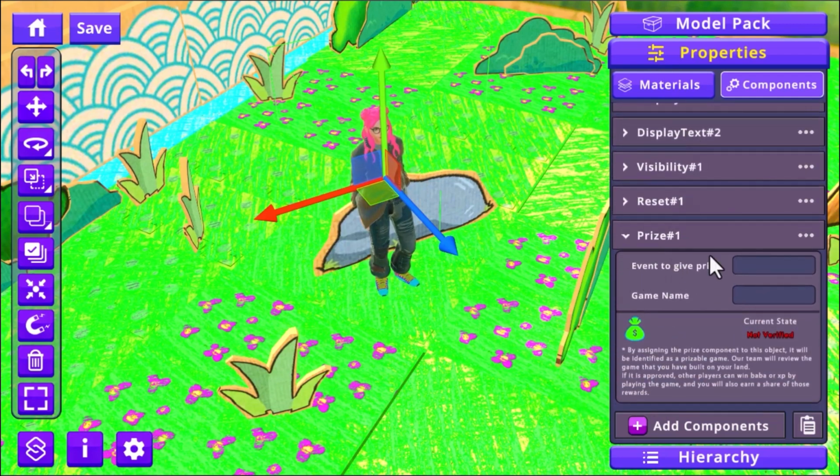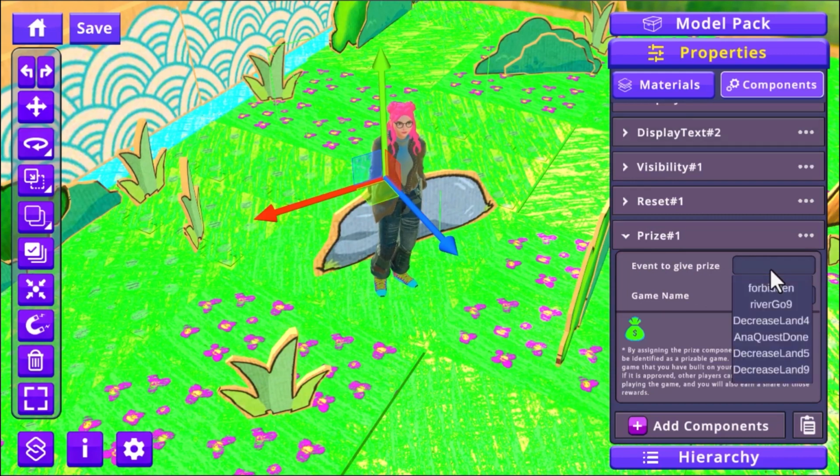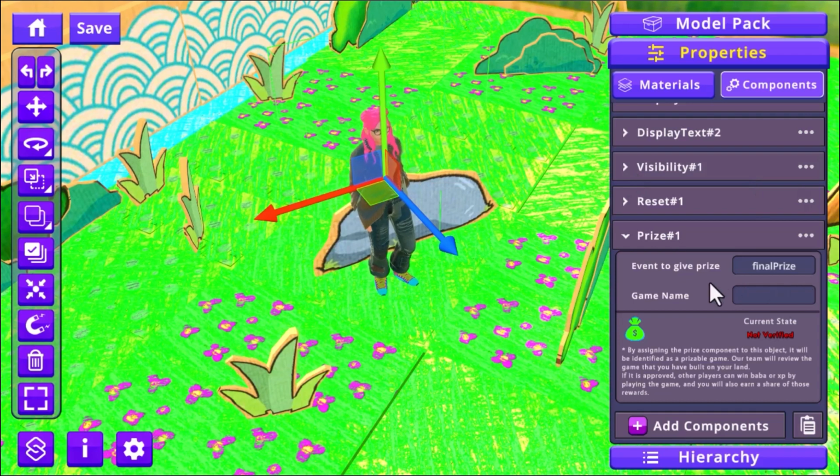And as you can see, there is not much to set, just the event to give the price. And as you saw, I have the final price. Final price is my last part of the game. This was the event, and I should also define a game name, for example, test game.